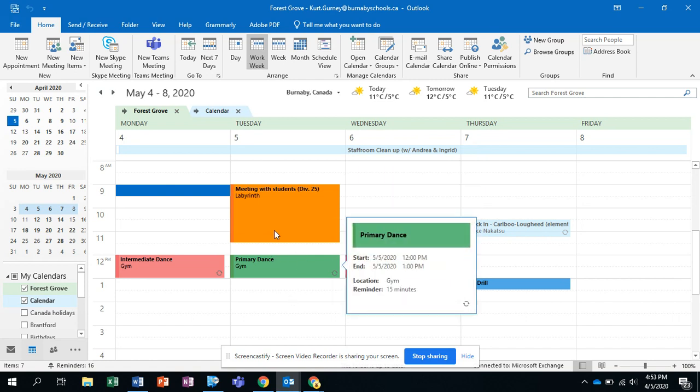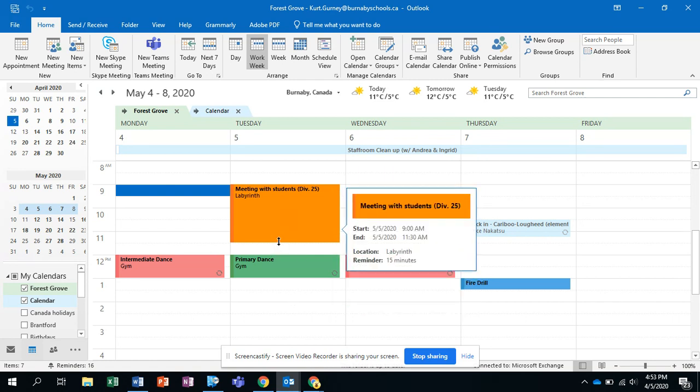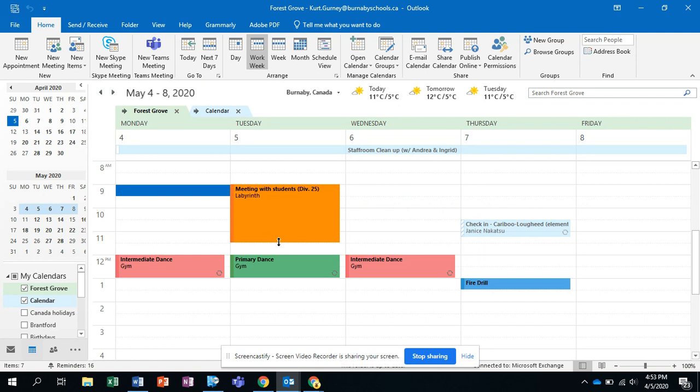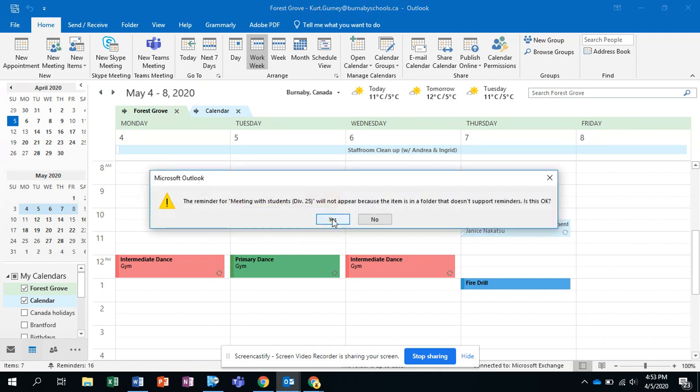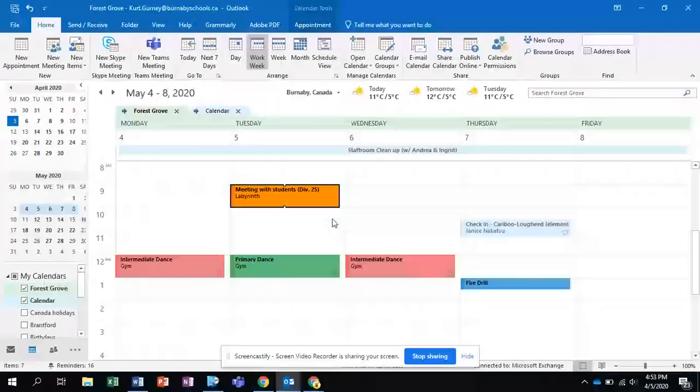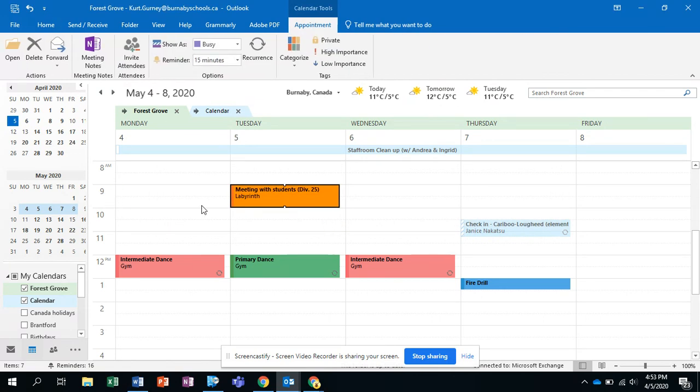Okay, I realize now that this is way too long for kids, so I can just change it without going into it. I'm going to make it only an hour long. So I just make it an hour long, and now it's going to be from 9 to 10. It shows that it's going to be in the labyrinth, and it shows there's going to be a meeting with students.